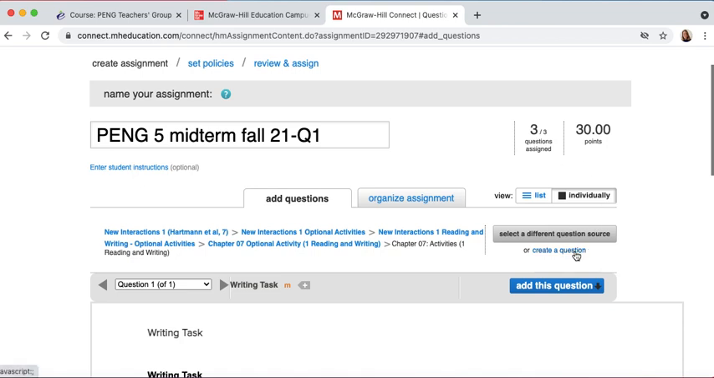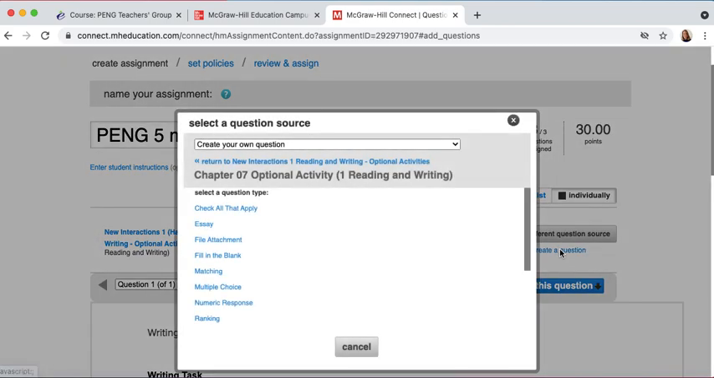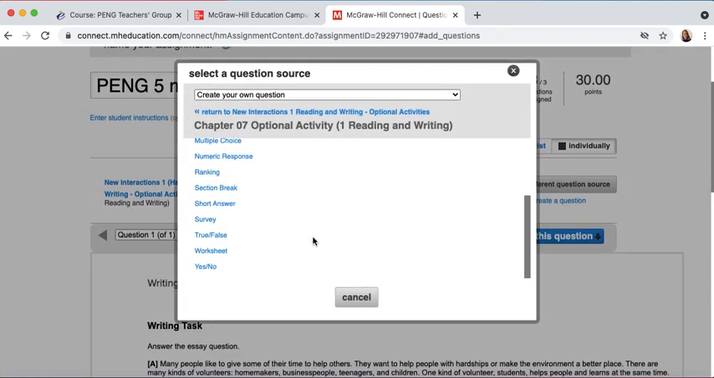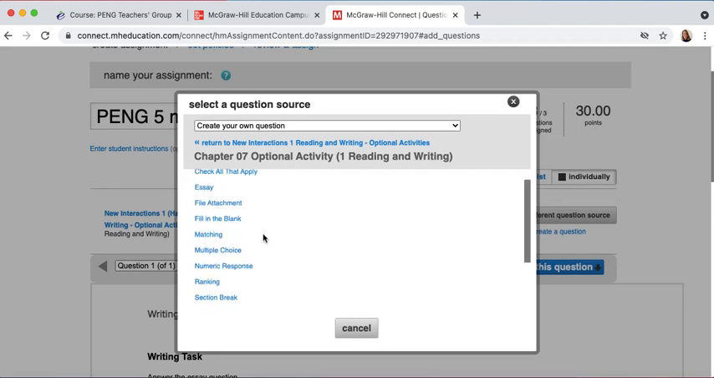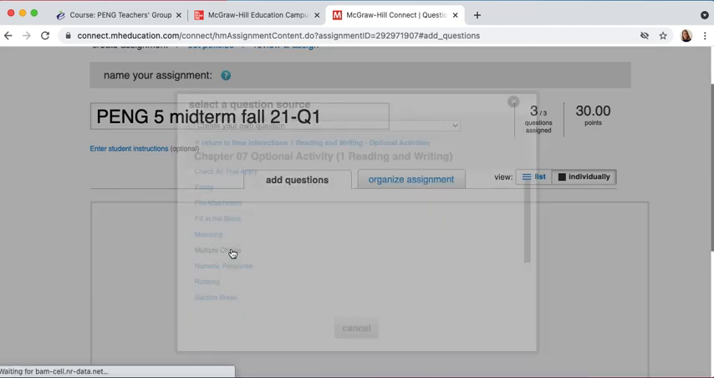I want to create a question. So maybe I don't want to use any of these questions from the actual resource. So let's create a question. So I click create a question, and I want to know what type of question I want to create. So maybe I want to do a multiple choice question.